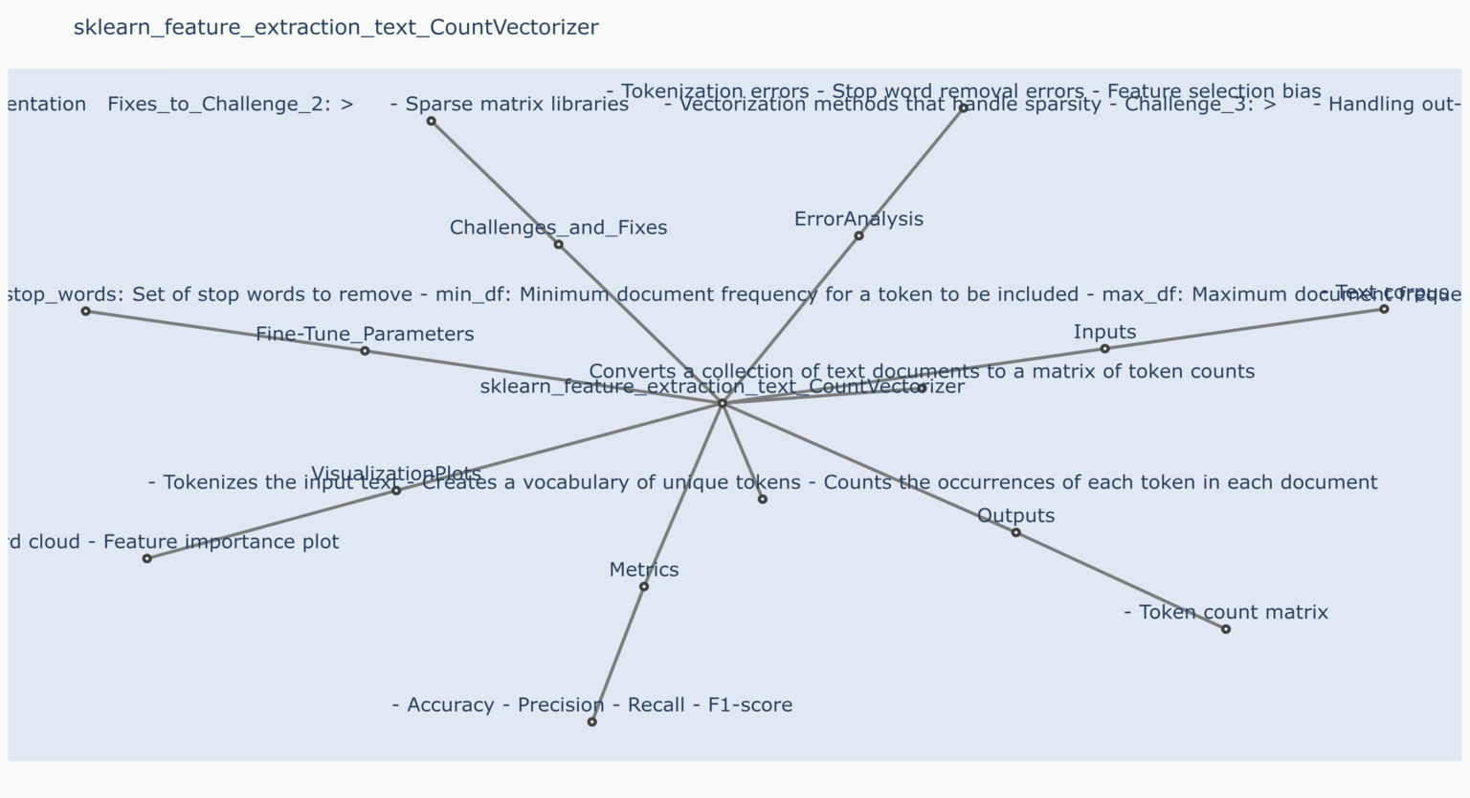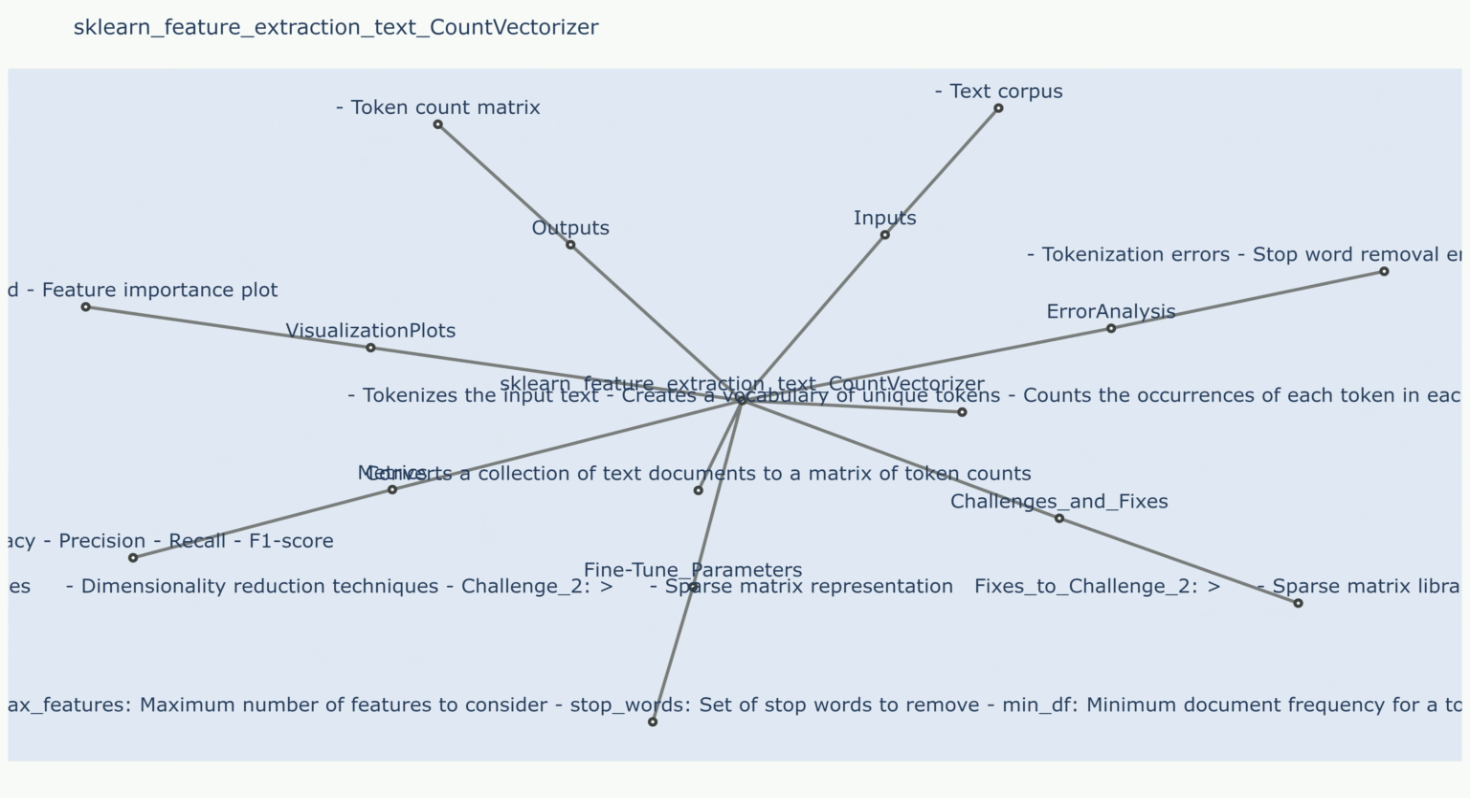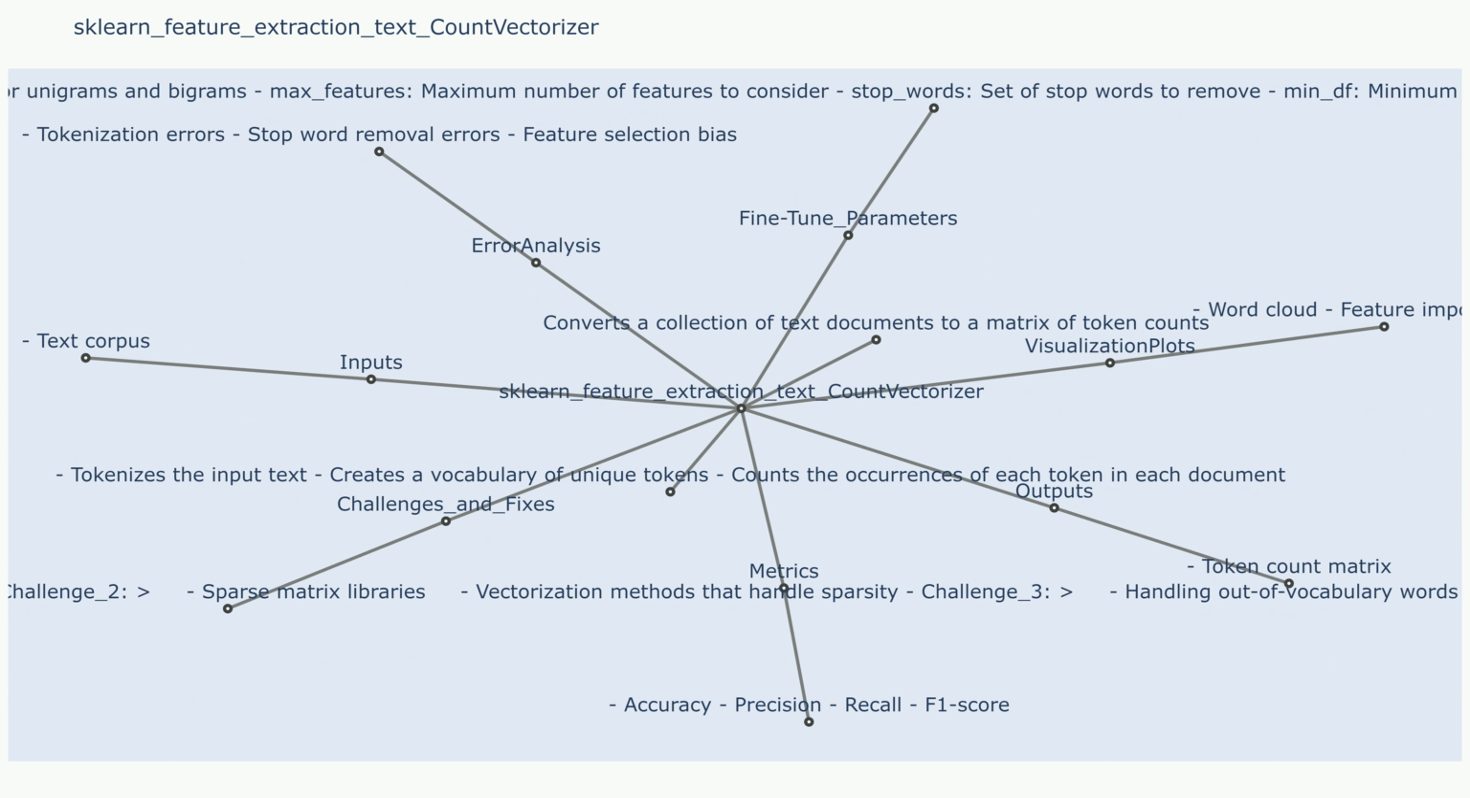Parameter 3. ngram_range. The range of n-grams to be considered during vectorization. Unigrams, single words, are the default, but bigrams, pairs of words, or trigrams, triples of words, can be used to capture more context. Parameter 4. Max features. The maximum number of features, unique words, to be considered. This parameter can be used to reduce dimensionality and improve computational efficiency.